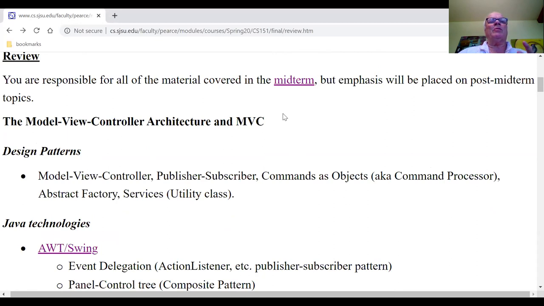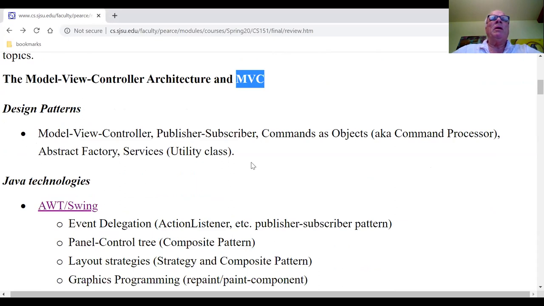Now, MVC is not really, we started that before the midterm actually, but that's going to be important for the final exam. We discussed major architectural design patterns, model view controller being probably the most basic one. And then for each of these architectures, we introduced a framework implemented in Java. So that was our MVC framework.